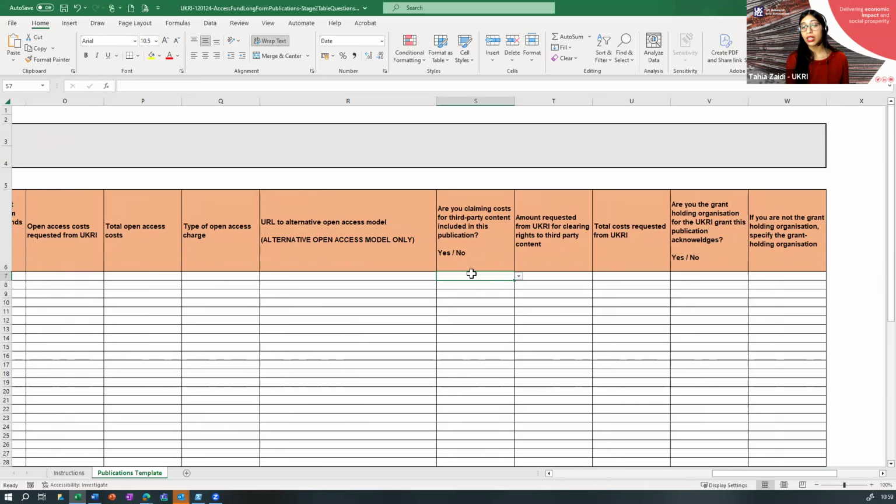At stage 2, you are able to claim costs for third-party materials. And so at columns S and T, we give you an opportunity to include that information. At column S, you are asked, are you claiming costs for third-party material content included in this publication? And there's a drop-down, and you simply select yes or no as appropriate. Then in column T, we ask you to provide the total cost that you are requesting from UKRI for clearing those third-party costs.